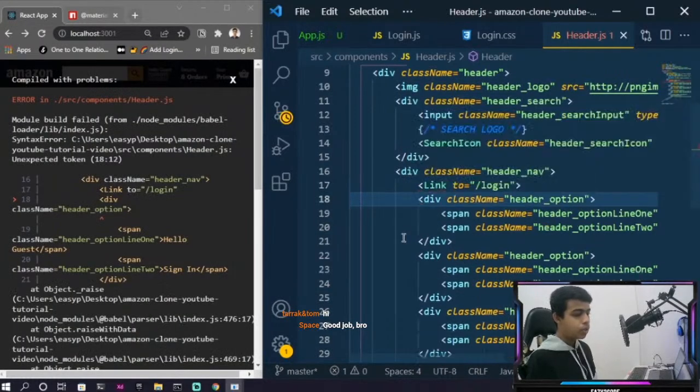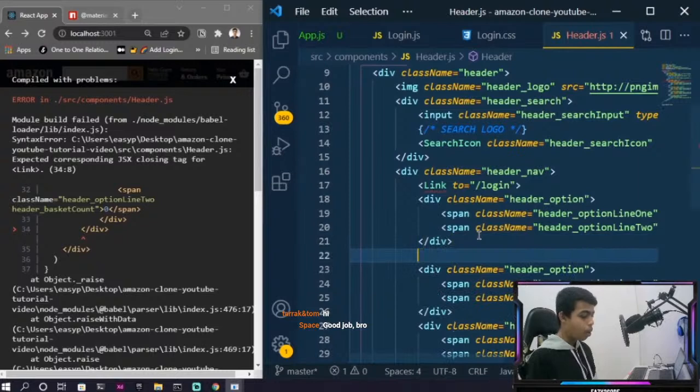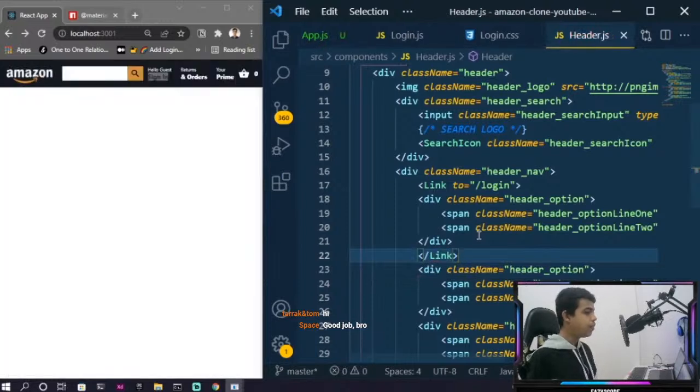Then I'm going to close this Link tag after my header options div ends, and then you're going to see a magic. Let me save it, and now let's see the magic, the power of React Router DOM. As you can see, when I hover on this text, it's changing the mouse cursor to a pointer. That means it accepts the link.